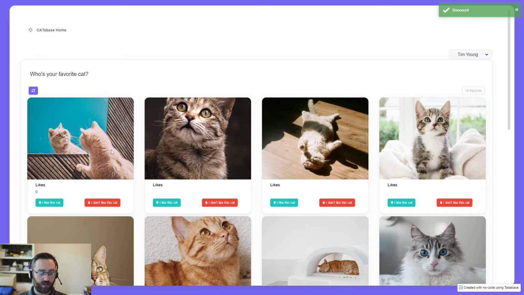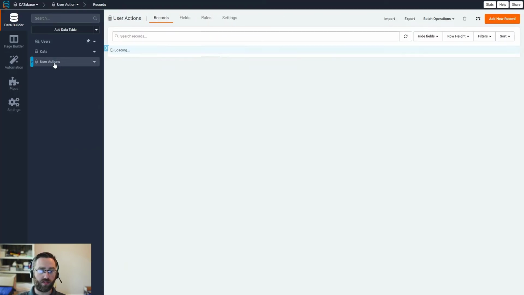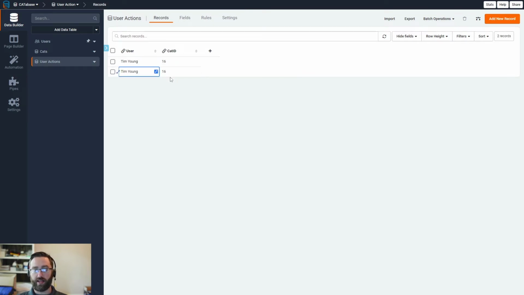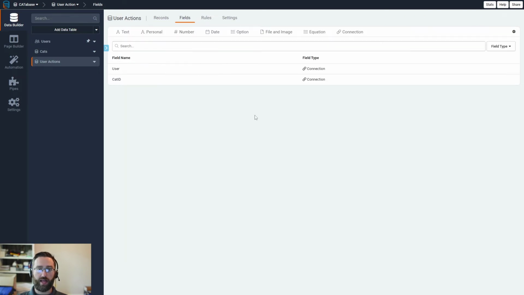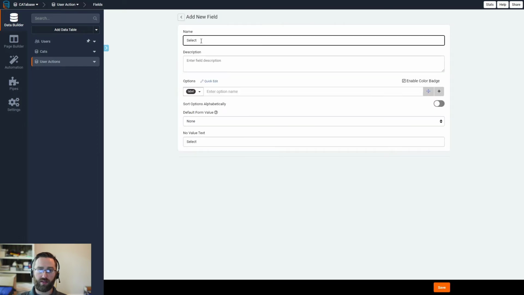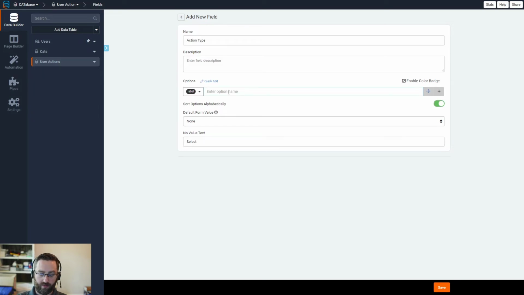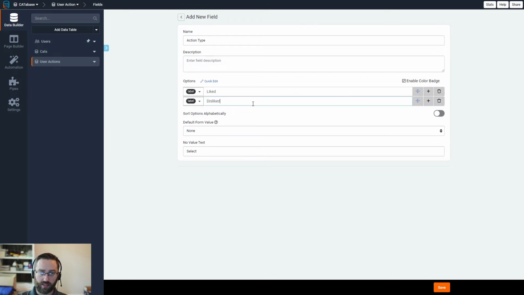All right, so now we can go back to the builder, and we'll take a look at what that looks like. So here we have that connection to me as a logged in user, and I have the cat that I interacted with, or the cat record that I actually clicked a button on. But I don't know if I liked it or if I disliked it. So we're going to add another field here, and I'll do a select field, and we'll just call this action type. How about that? And one option can be liked, and the other option can be disliked. You don't have to do color labels, but I will for this case.